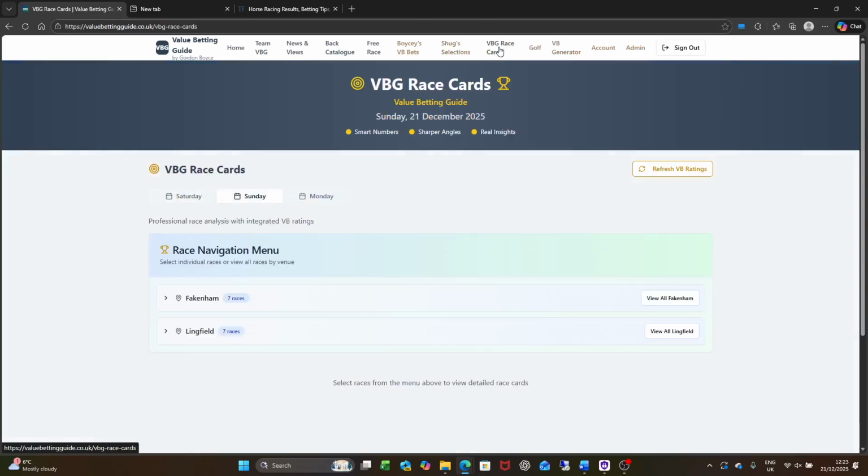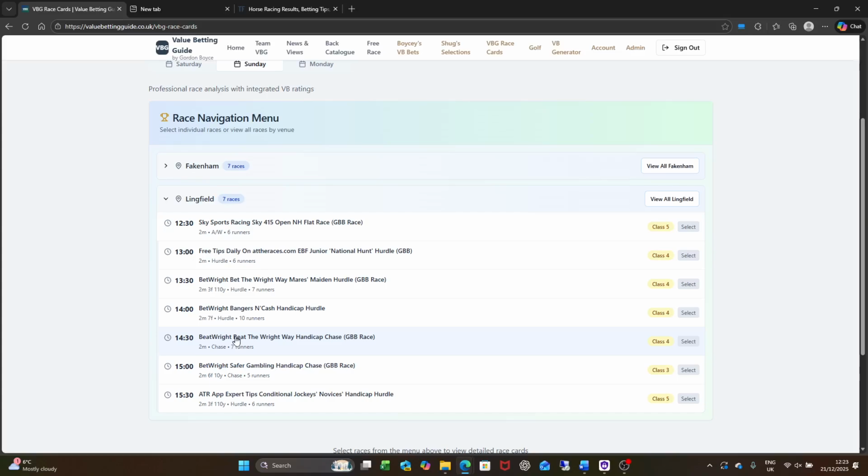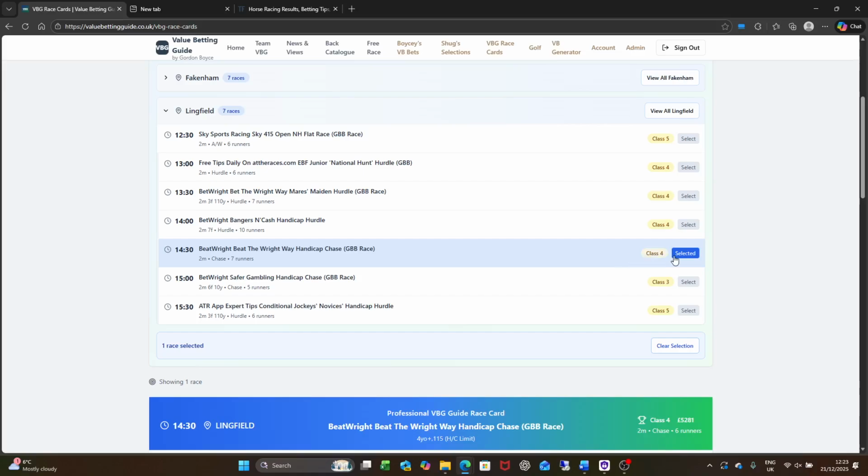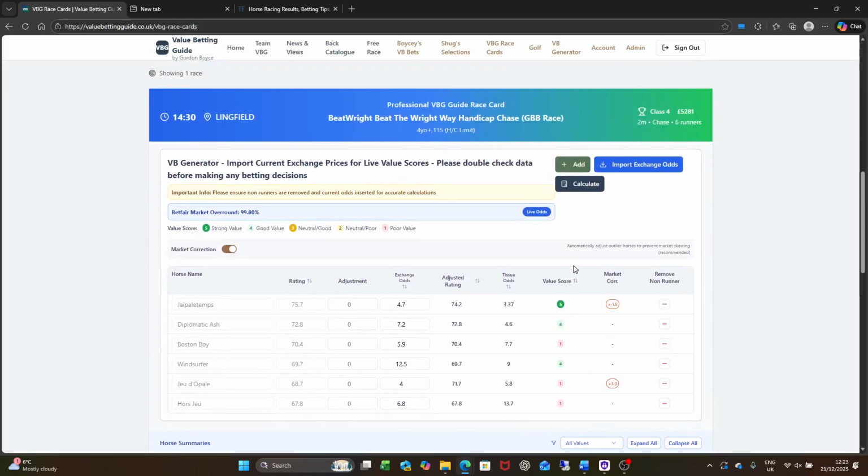So I'm going to click on the race tab, Value Betting Guide race cards, and this brings us up into Sunday's races. And let's have a look at the 2:30 at Lingfield today. The Beat The Right Way Handicap Chase over 2 miles. So select that race, and we've got the details of the race coming up just now. It's for 4-year-olds plus with a 115 handicap limit. It's a class 4 handicap chase, run over 2 miles with a prize fund of £5,281 over fences, and it's currently got 6 runners running in it.